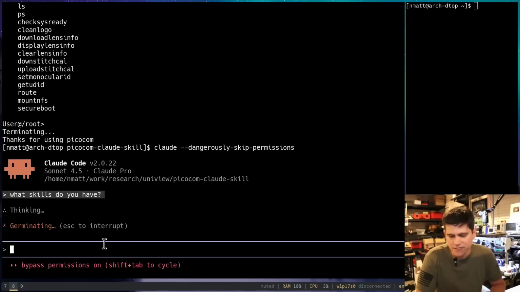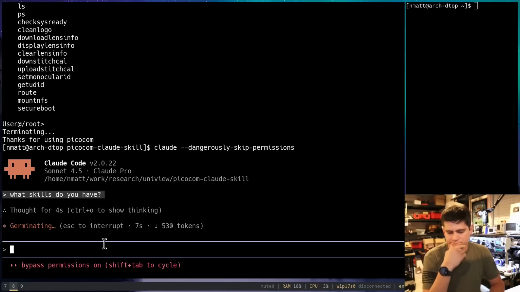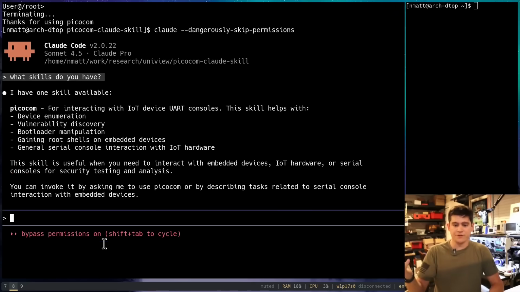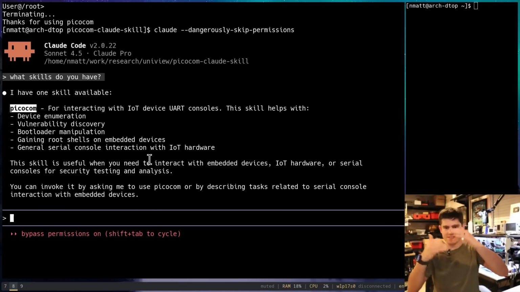All right. And so here we go. It says, I have one skill available, and it's the Picocom skill. So that's kind of cool. And it says, for interacting with IoT devices, UART consoles, blah, blah, blah. Like it reads the markdown file, and it knows all that stuff about the tool, right?